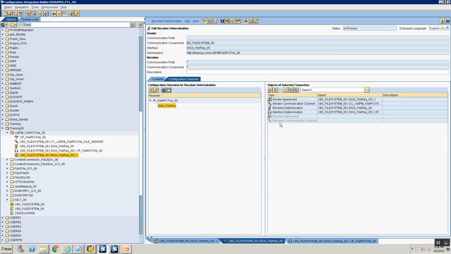Okay, like we mentioned, for a CCBPM scenario, there is no need for a receiver agreement. When a BPM is a sending system, or a receiving system, there is no need for a receiver agreement or a receiver channel. And when a BPM is a sending system, likewise no need for a sender channel and a sender agreement. So we will leave the receiver agreement blank. All right. So the first flow is done.